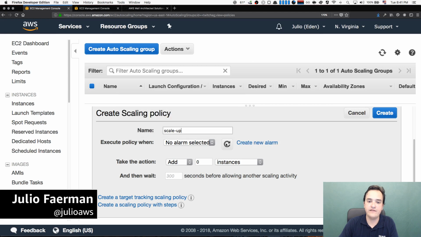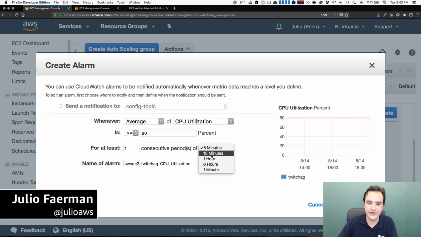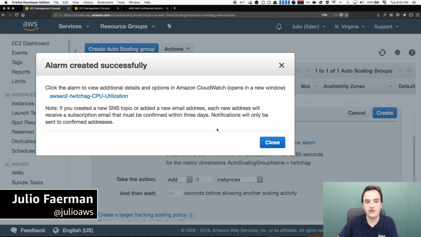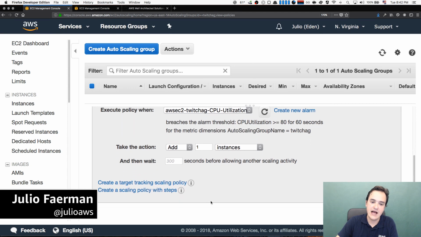And then you have to say when you want to scale up. I will scale up when the average of CPU utilization is higher than 80% for one period of 1 minute, or I could say for 2 periods of 1 minute or whatever. I just want this to trigger fast, so we don't need to wait too much. And then when this happens, you can add one instance. And so on and so forth.